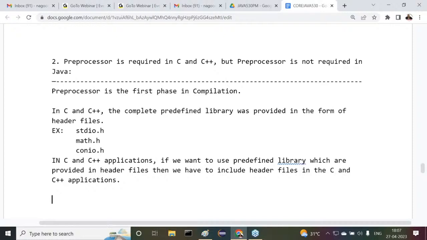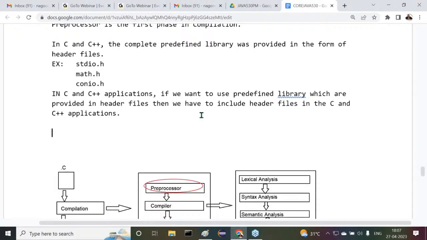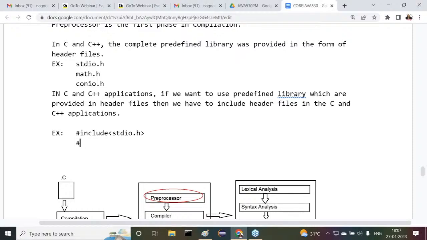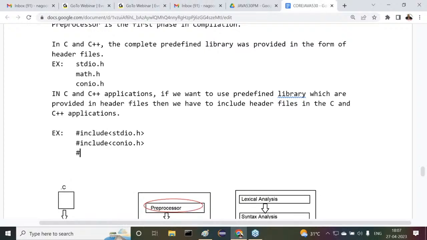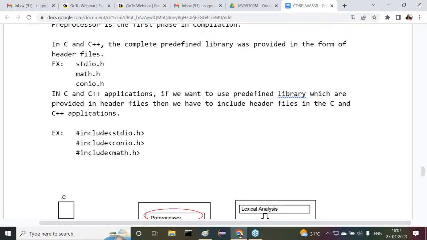Good. For this purpose, what syntax do we have to use? Examples: hash include stdio.h. Am I right or not? This statement we have to use. Hash include stdio.h. The next one is hash include conio.h. Next one is hash include math.h. In this way we are able to provide this. Am I right or not?